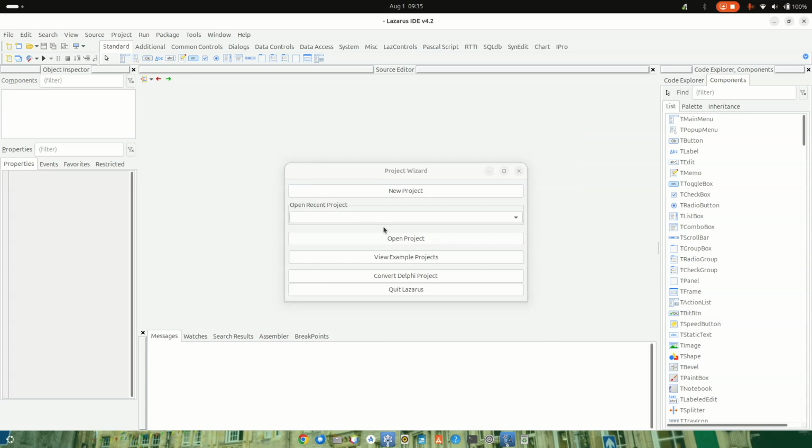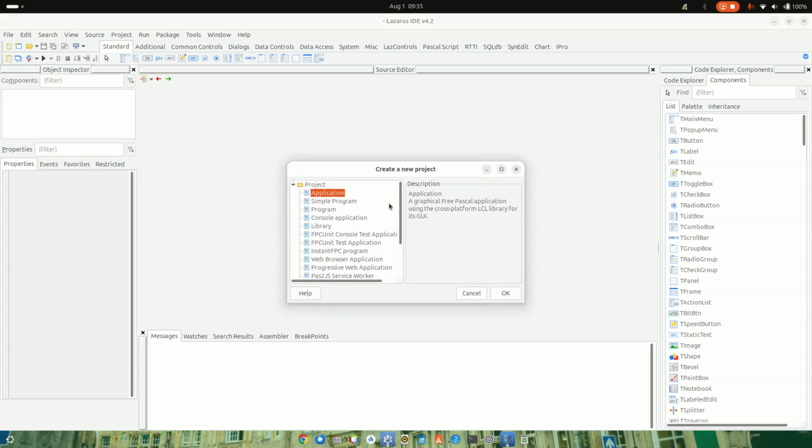Hi, today I want to show you how you can create TIniFiles for your Pascal application with Lazarus and Free Pascal. So let's start with a new project and let's create an application.